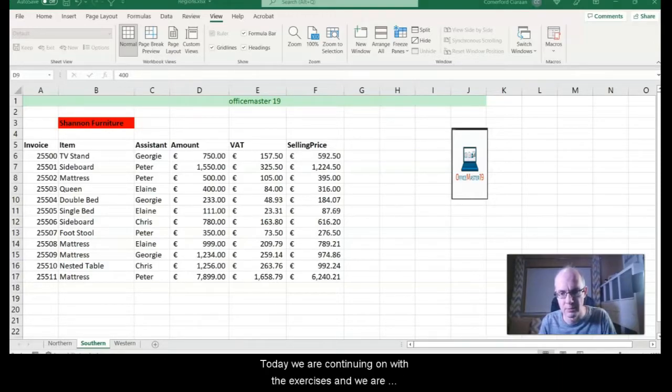Today we're continuing on with the exercises and we're in exercise 3, domain 2. As usual, you need to go to your Office Master 19 YouTube channel to open up the file. The file we want to open up is the regions.xlsx spreadsheet.